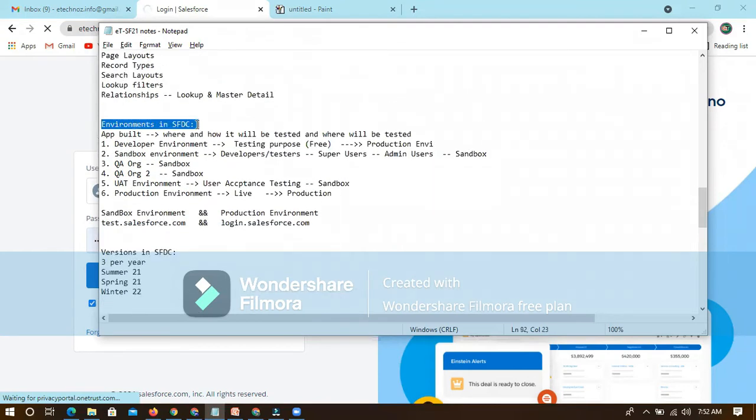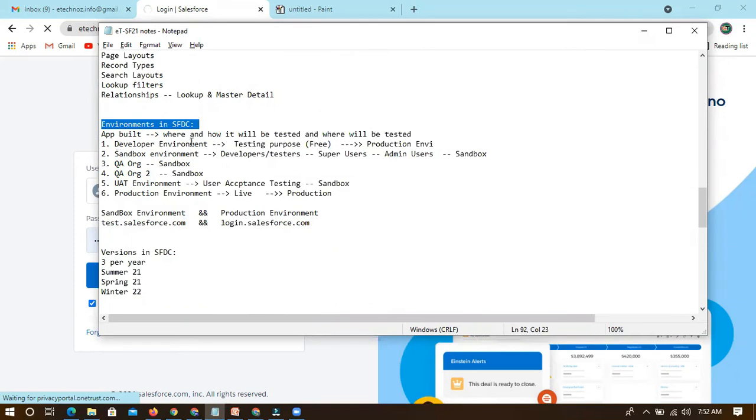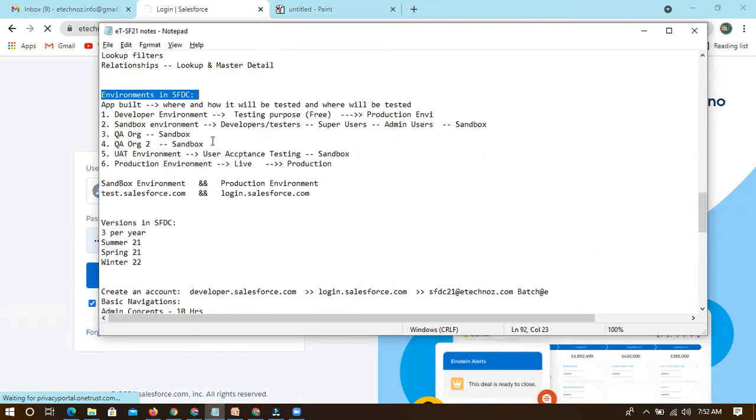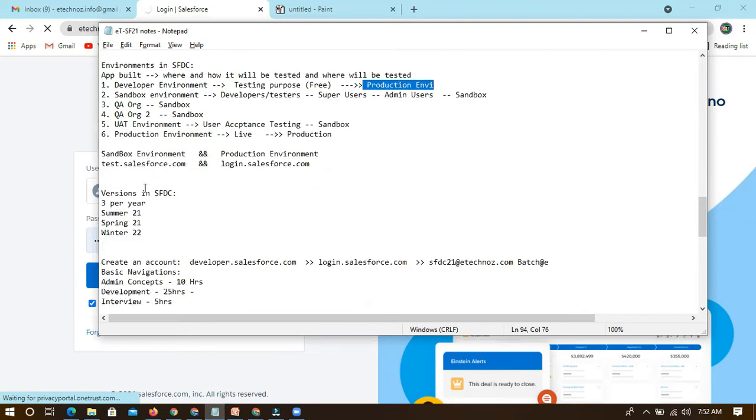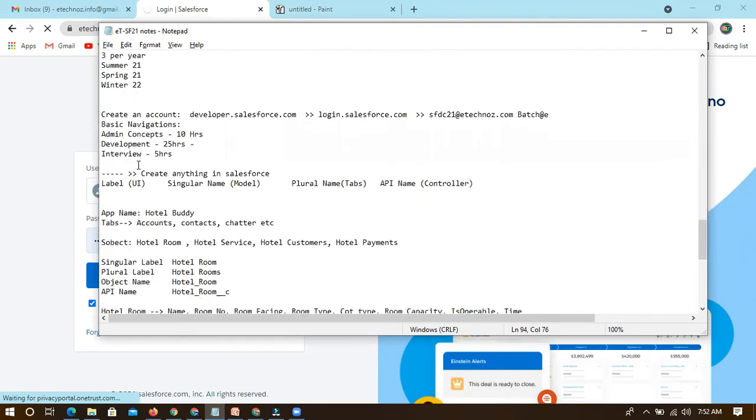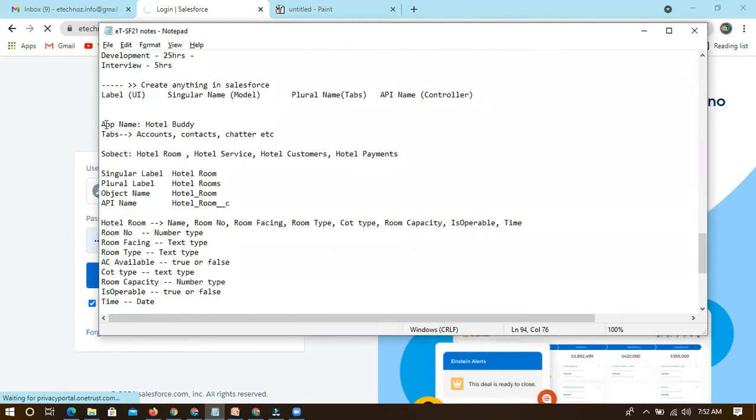We have also discussed environments. We have different environments, basically sandbox and production, these two. When you go to the office, you will be working on sandboxes first, and then you will deploy all your changes to production. After every release there are different versions. We have discussed this, and we have created one account.